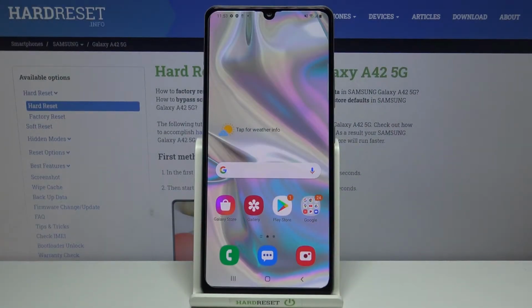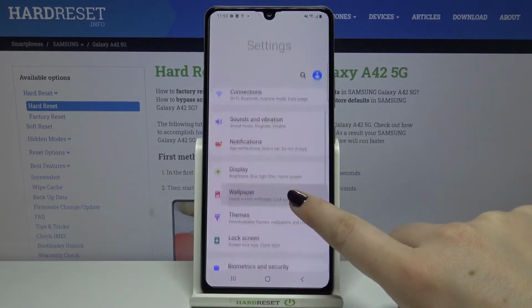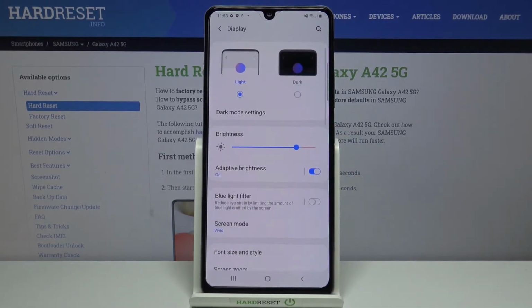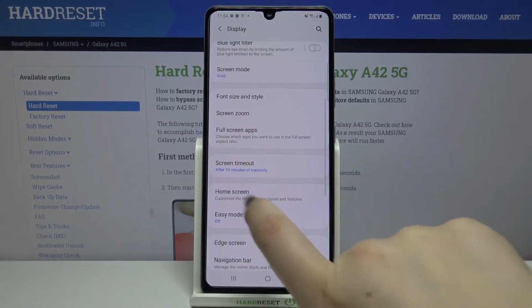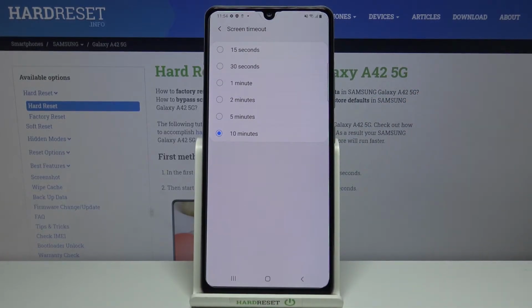Hi everyone, here we've got Samsung Galaxy A42 and let me show you how to set the screen timeout on this device. So first of all, let's open the settings and here we have to tap on the display. Now let's scroll down a little and as you can see here we've got the screen timeout option, so let's tap. Here we've got some options to choose from.